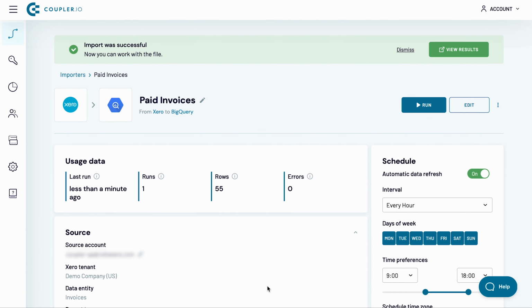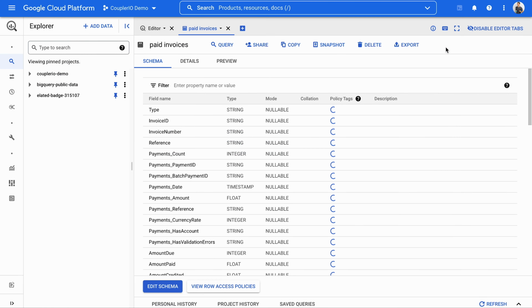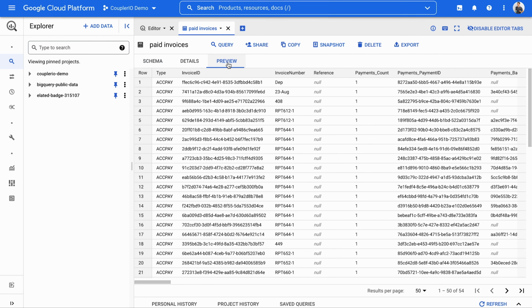The importer has now finished running, so I click the View Results button. And here's the preview of my Xero data. Set up your Xero to BigQuery integration in just 5 minutes. With no coding skills required, Xero has got you covered.